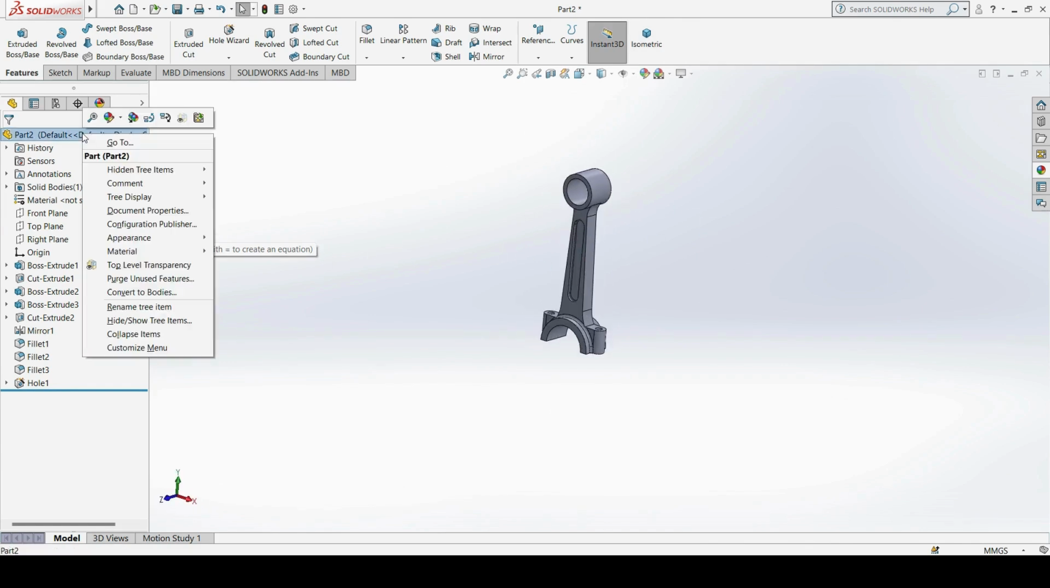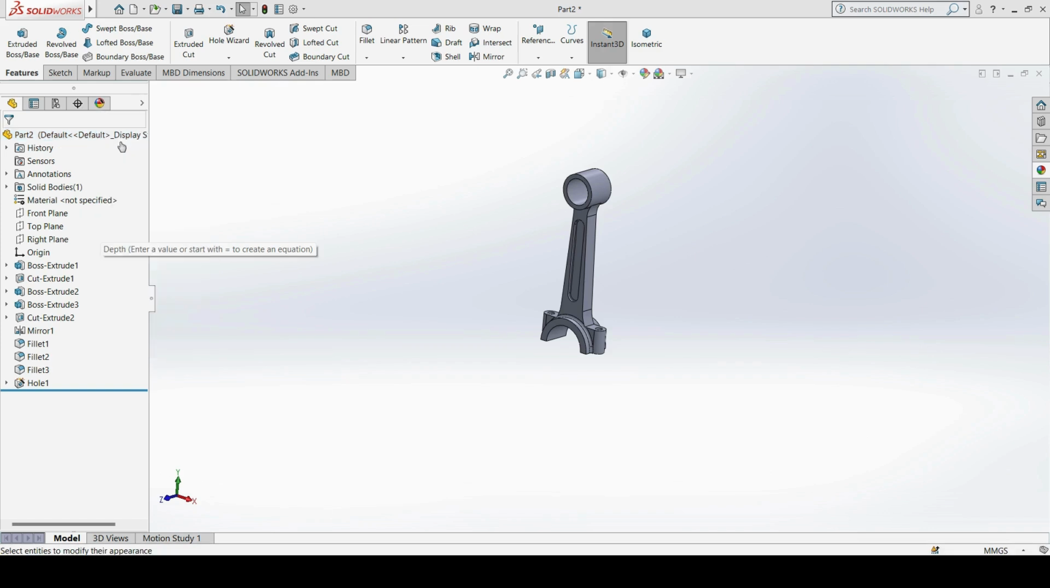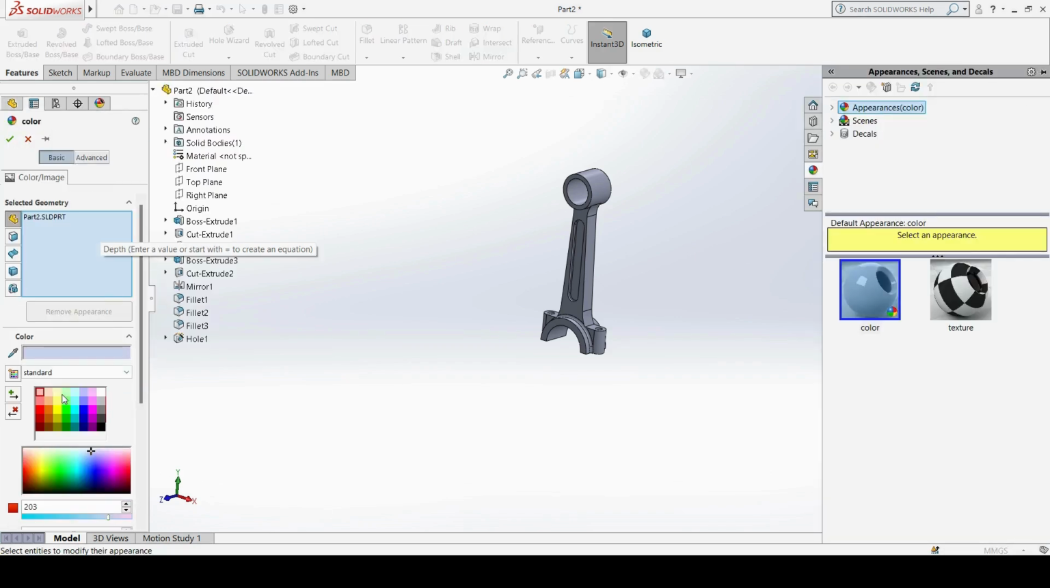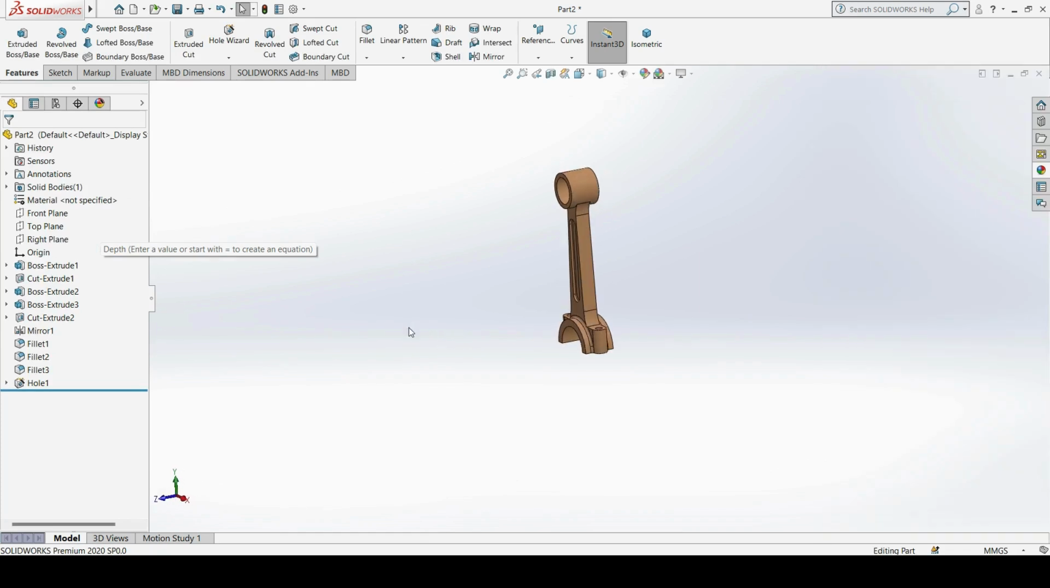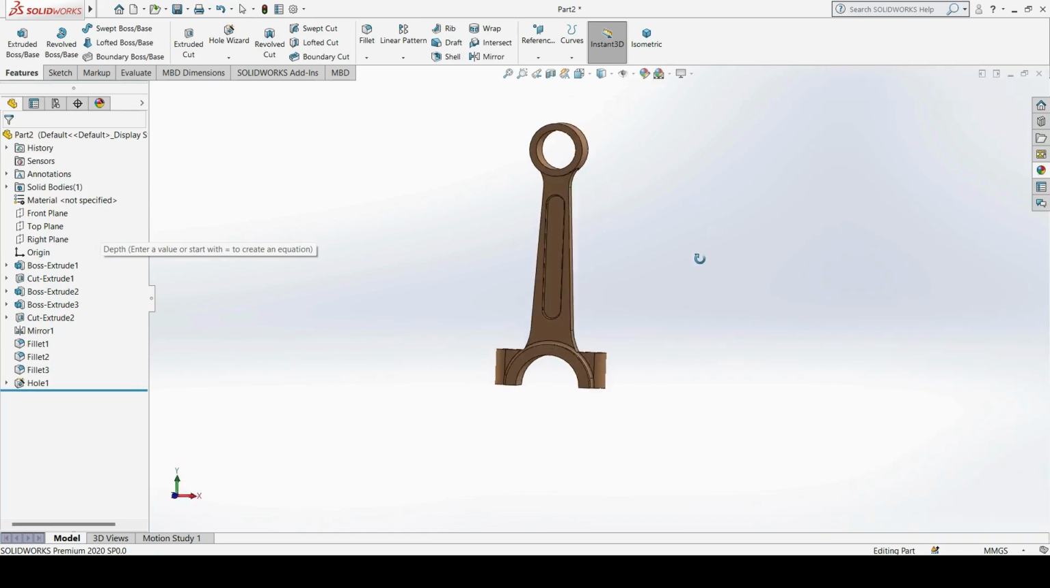So we'll apply some color for this. We'll give some different color like this. Then save it. So in this way we can create this connecting rod.